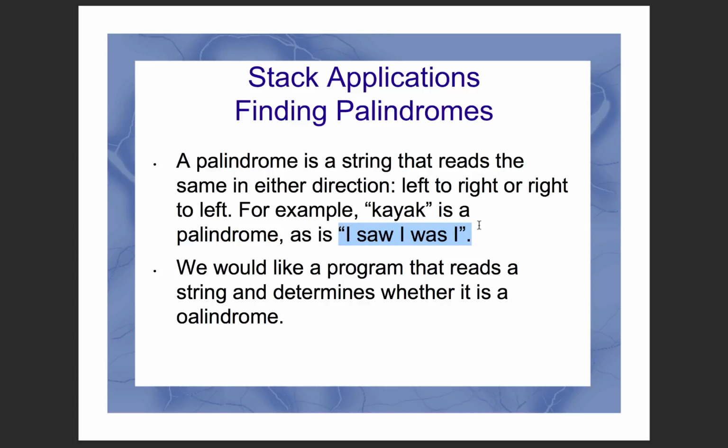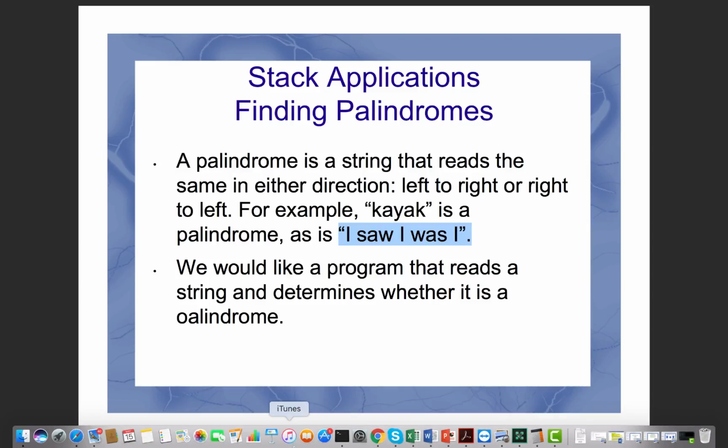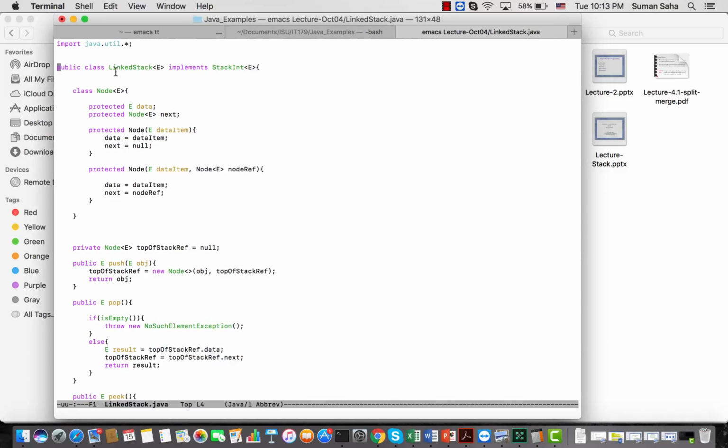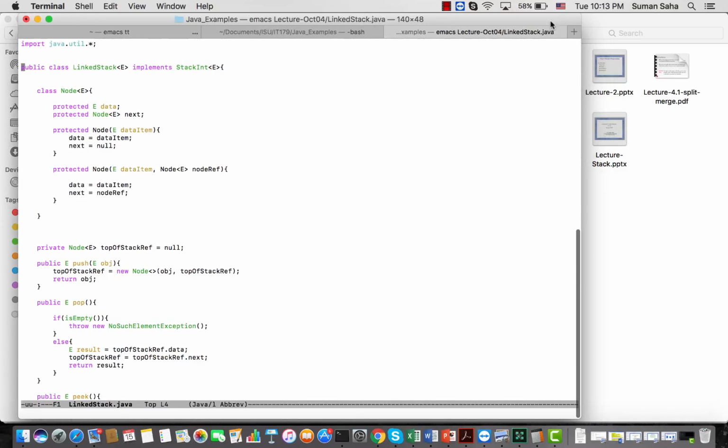You can check whether any string is a palindrome or not. You can check it easily using the stack concept. So for example, you can write a program that reads whether your given string is a palindrome or not. Now let's go to some applications. We can see some method or class that checks whether it is a palindrome or not.